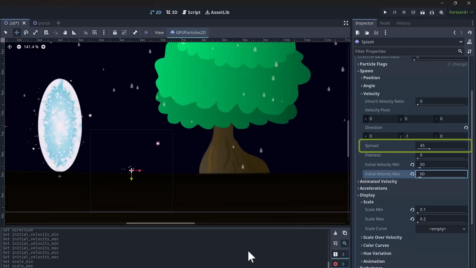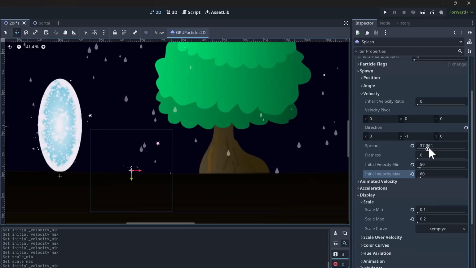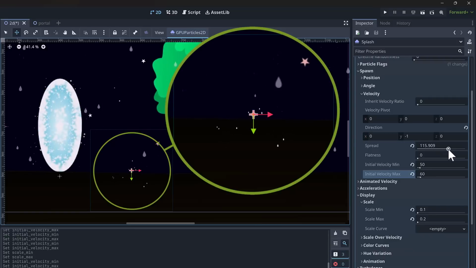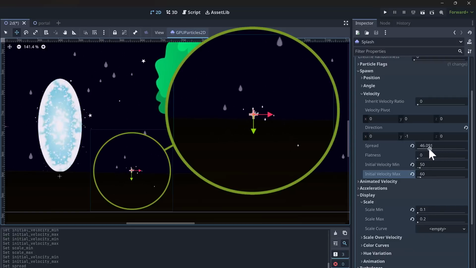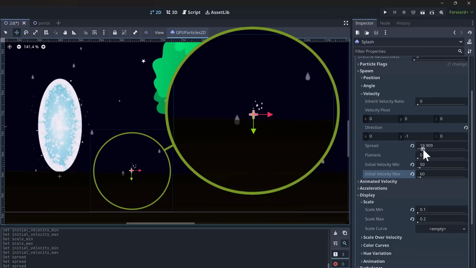Now we can use this spread setting to change how our particles would spread out. If we make it a bit wider, then the particles will spread out more to the left and the right, and if we reduce the spread, then our particles will go a bit higher, but not spread out so much to the left and right. And I think something around 20 works nicely here.